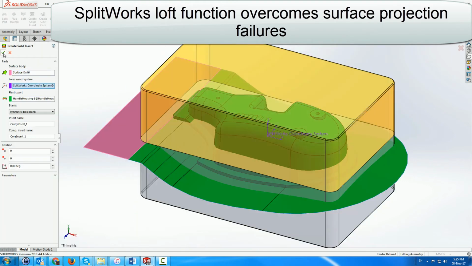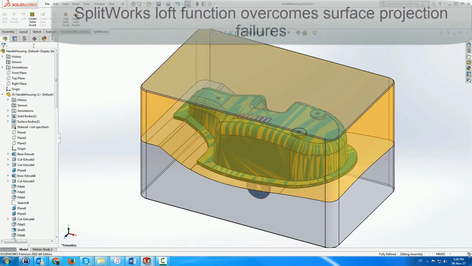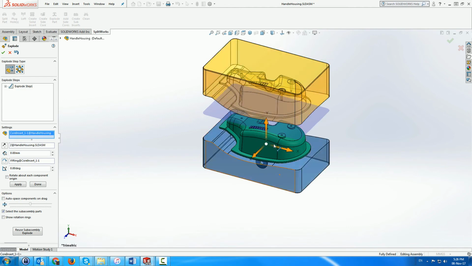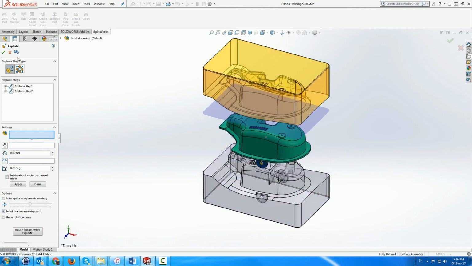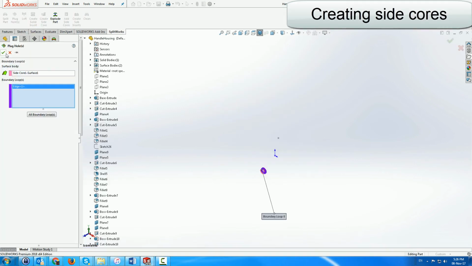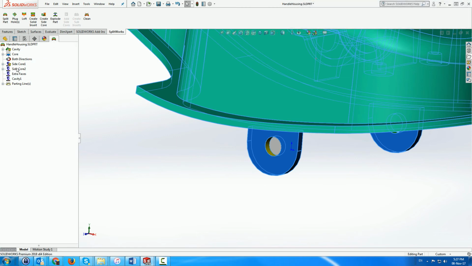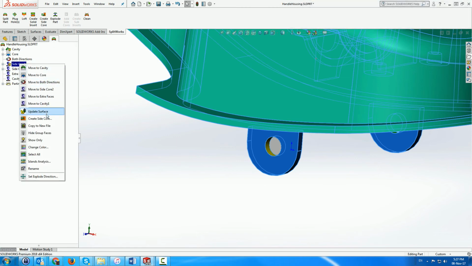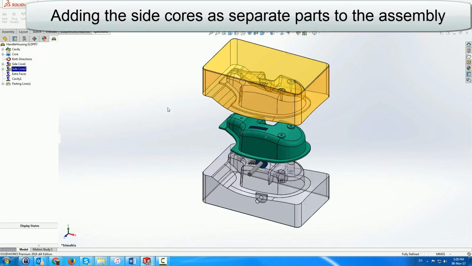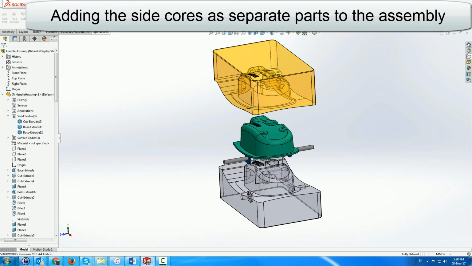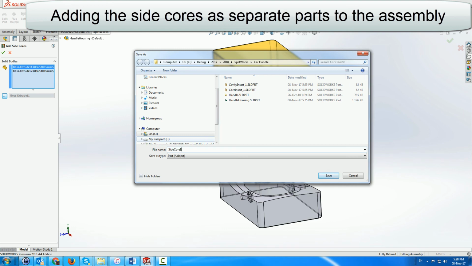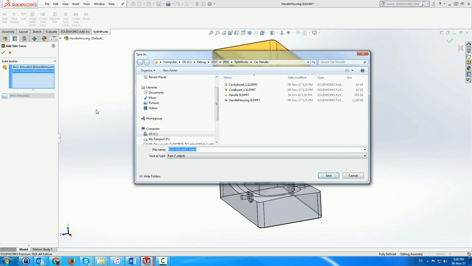SplitWorks includes a core and cavity insert generator, which creates the inserts within an assembly environment. We use SplitWorks to create the side cores for this part by knitting the side core group folders into surfaces, filling in holes, and then creating solid side cores from these surfaces. These side cores are then transformed in the assembly environment to separate parts through another SplitWorks menu, which names and saves them on the disk.